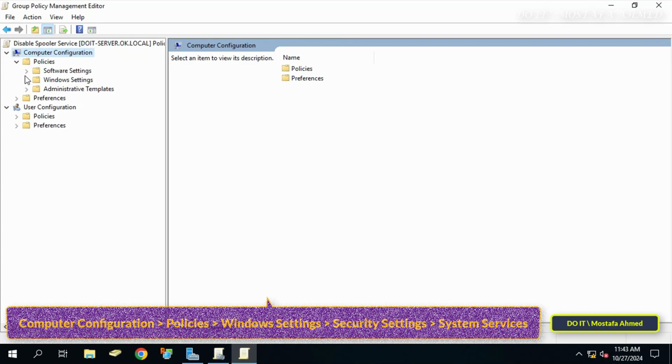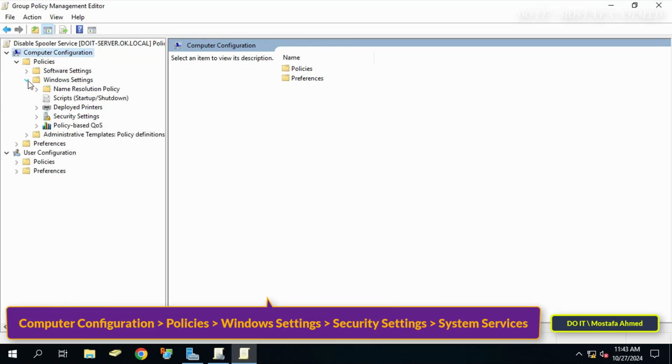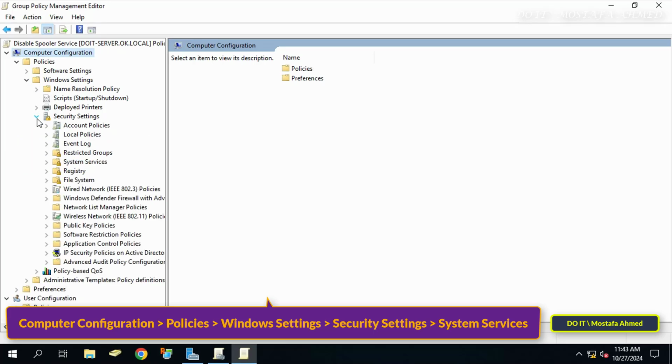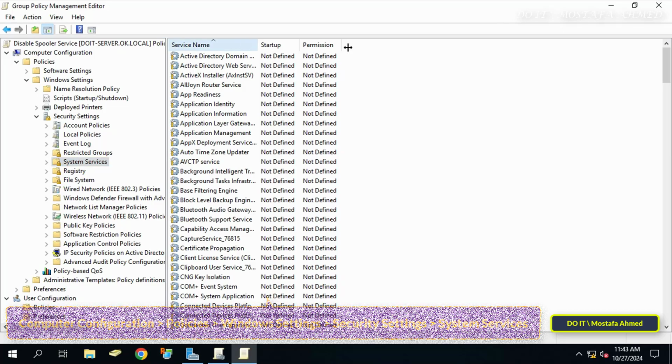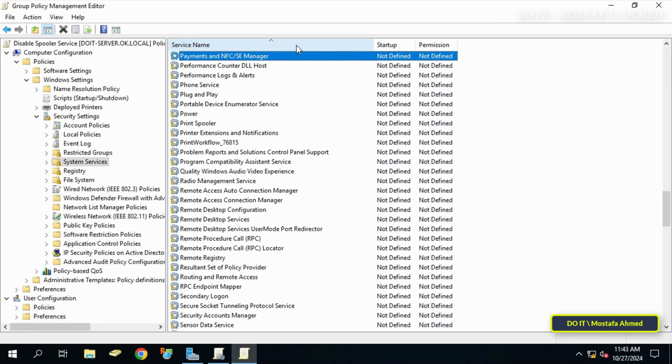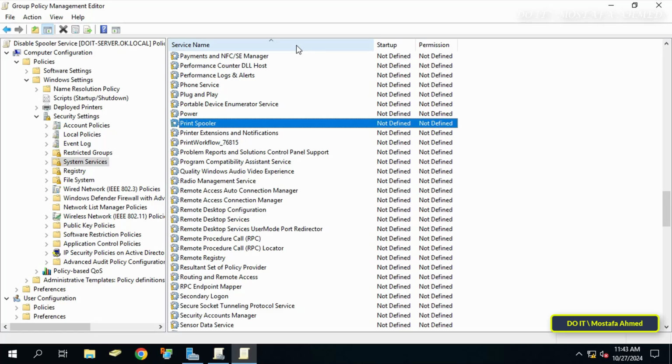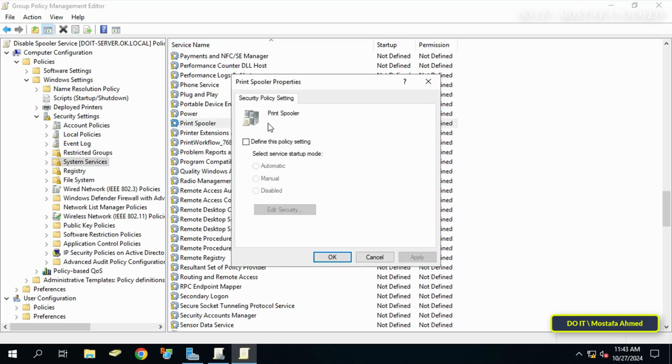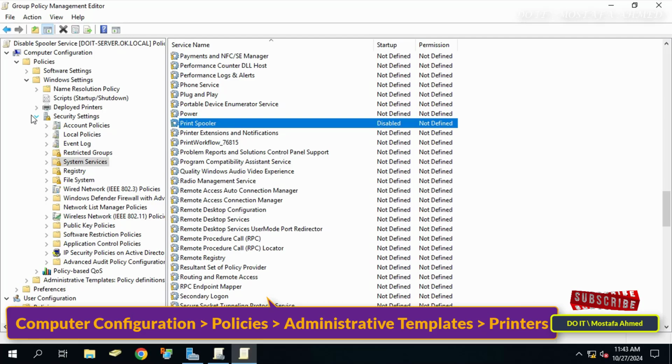On the left side, expand the folders to open the path that appears in front of you on the screen, and I will leave you the path in the video description. On the other side, select Print Spooler and open it, and click to select the option, define this policy setting, and then make sure that the option is disabled. Then click on the Apply button and OK.